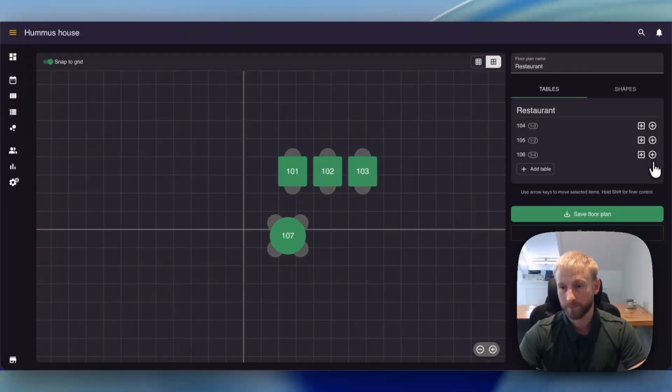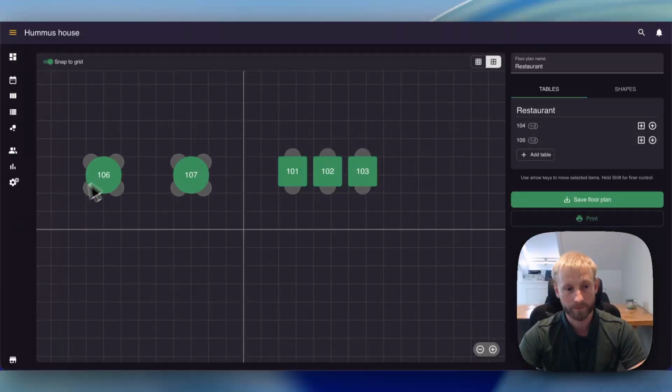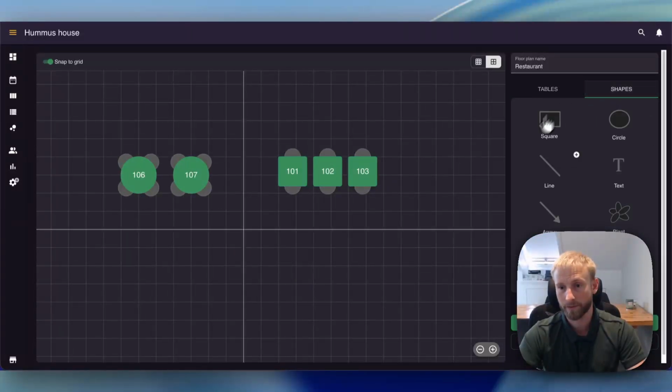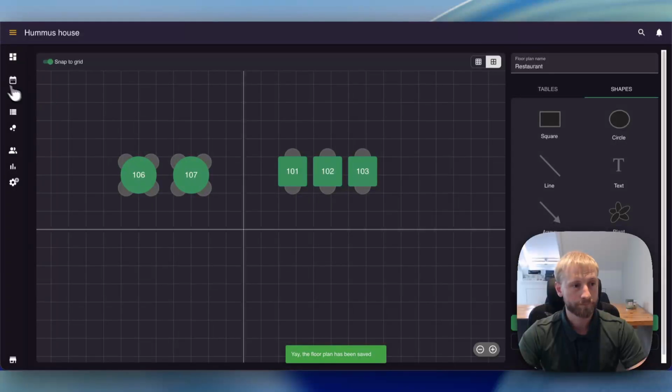both the tables. You can put in circle round ones as well, and you can even go in and add shapes to this. So this is another thing I just wanted to quickly show you. Then we'll just save it.